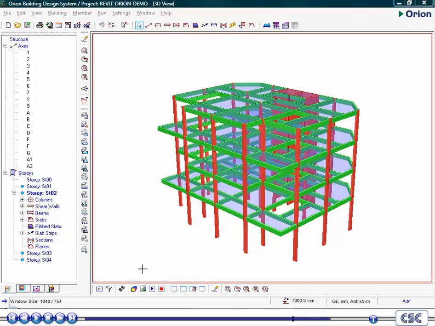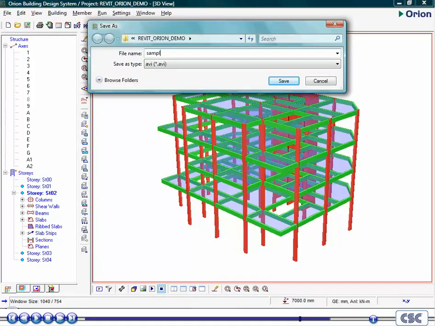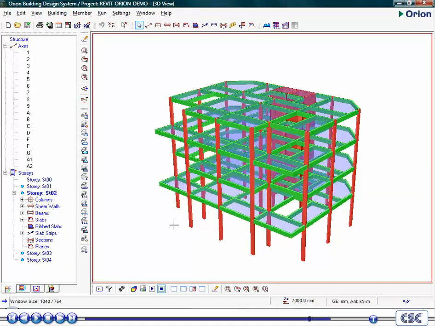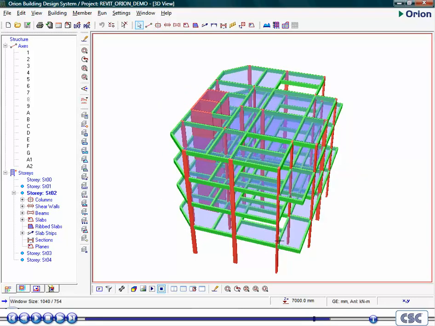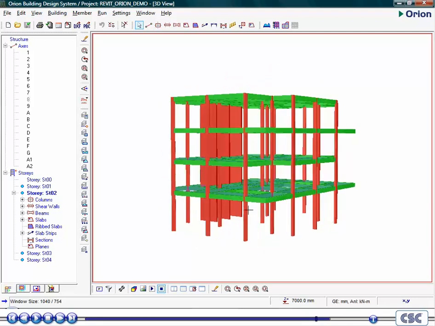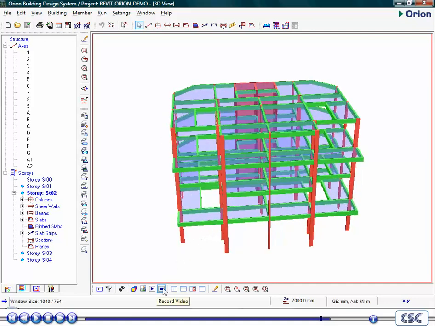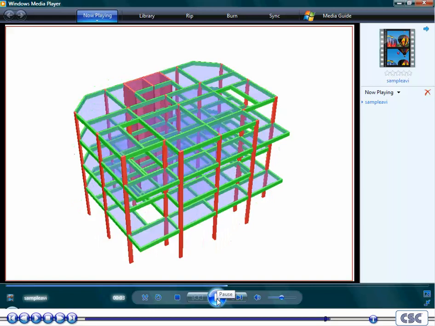As well as help create working drawings, Orion can also help create 3D images and presentation animations. We choose an appropriate file name and the file compressing system, and then when we rotate the structure around, it will be recorded as an AVI. Once the movie file has been created, it can be added to your presentations such as PowerPoint, and it can be viewed in tools such as Windows Media Player.